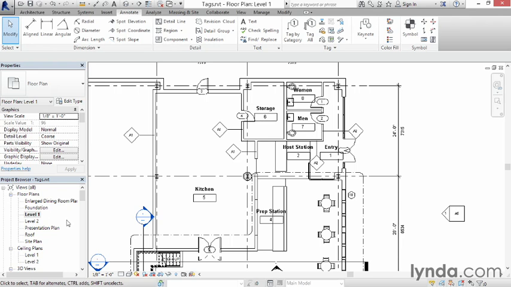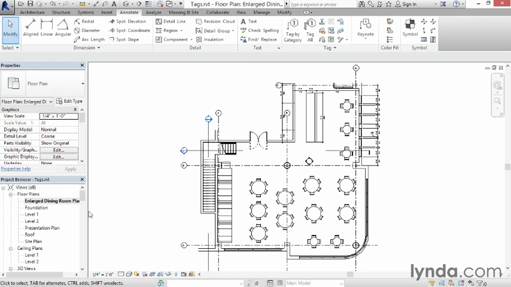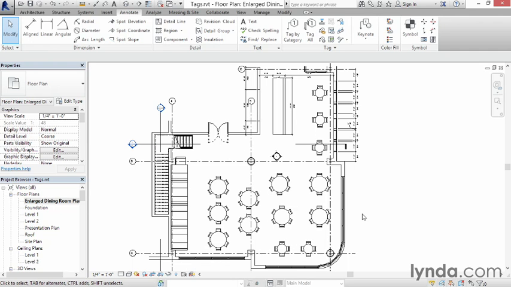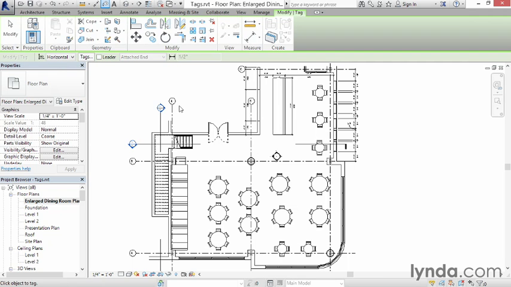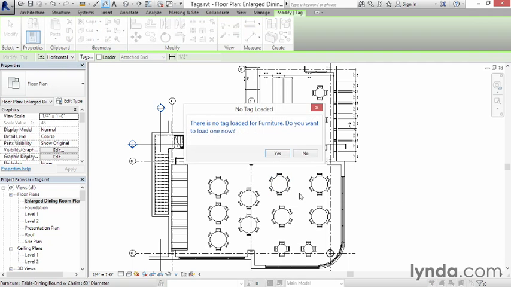Now, I'm going to show you one last example. I'm going to go back up to my enlarged dining room plan, and maybe I want to start tagging the chairs and tables in this plan. To do that, I could use the same exact command, tag by category, and highlight one of these objects. The trouble is, when I do, it's going to say, you don't have a furniture tag loaded. So this is what I was talking about a moment ago when we clicked on the tags button and saw which tags were currently loaded in the project.